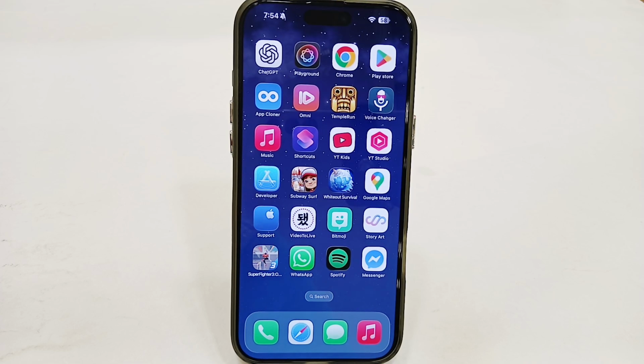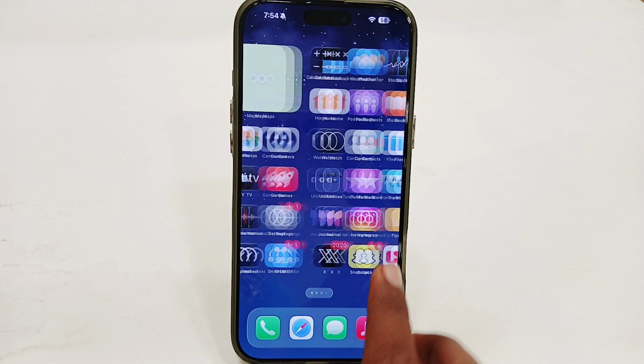Hey guys, today I'm going to tell you how to enable eye tracking on iPhone. If you are using any iPhone and you want to enable eye tracking on your iPhone, let's see how you can do that. You just have to simply open your Settings app.